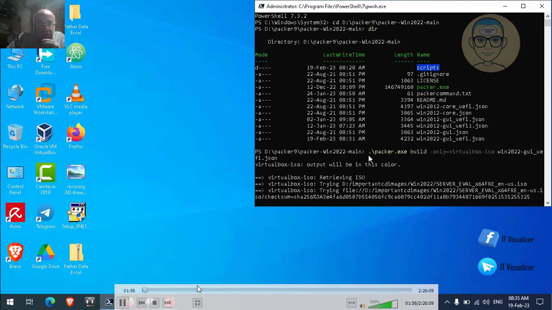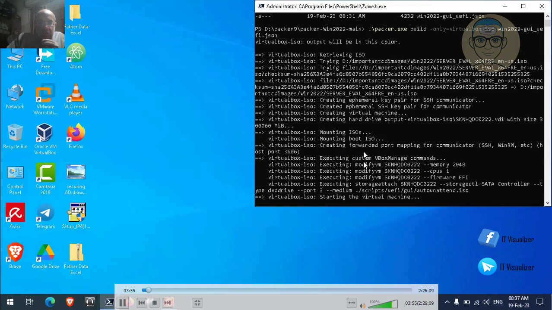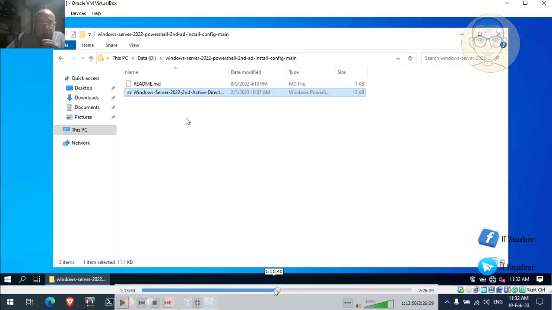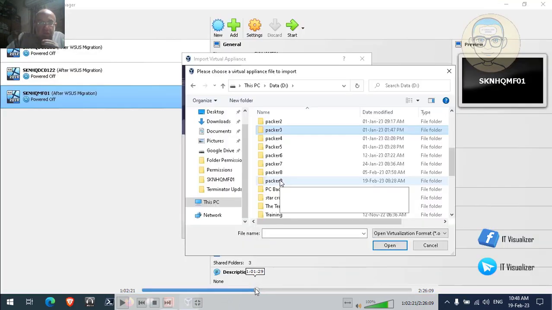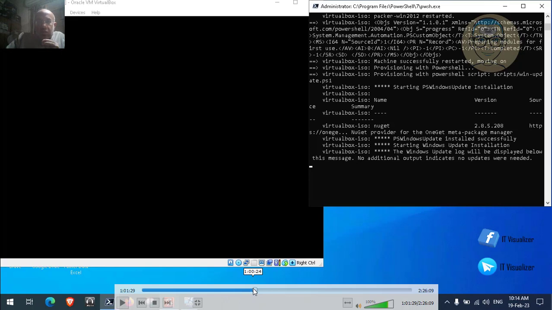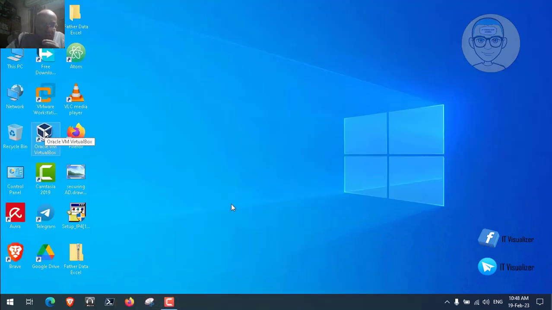So after that it will take some time. Now we will see that it will begin creating the virtual machine, and after 1 hour, okay, let's go further. Let me go further there. Let me show you all after that. Okay, 1 minute. So now the process is finished, and now our virtual machine is created and it is exported.